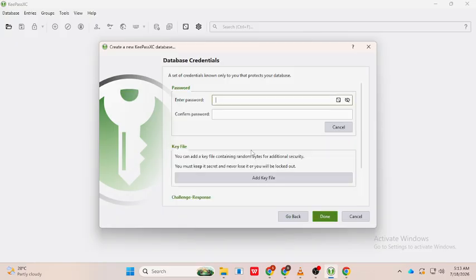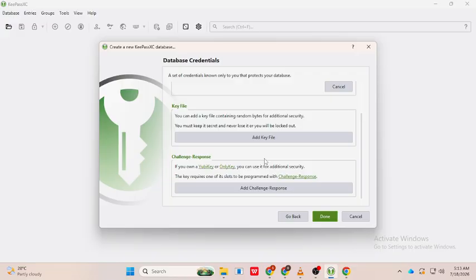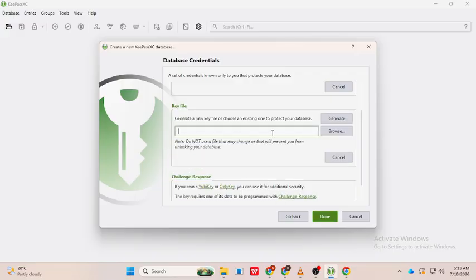Finally, choose a secure location and save your password database file. After the database is created, KeePassXC will open your new password vault. From here, you can start creating groups and adding password entries for your different accounts. And that's how to create a password database in KeePassXC.